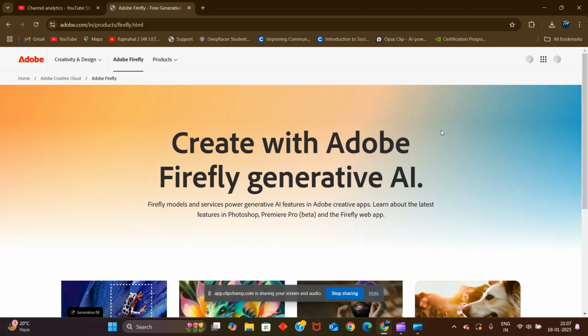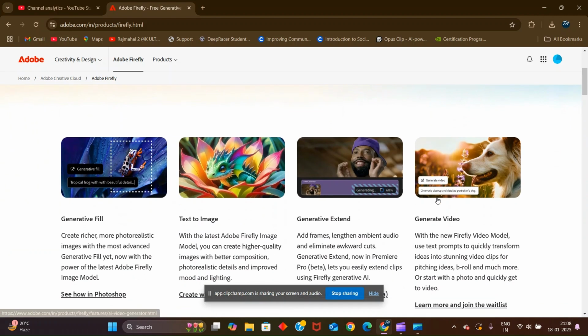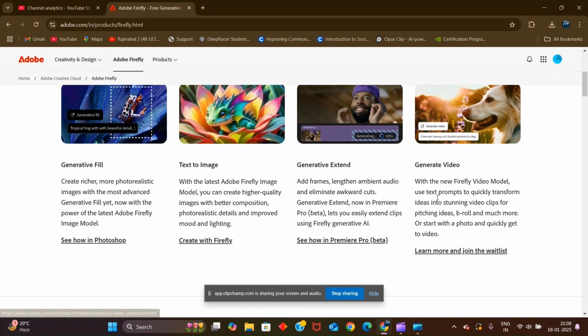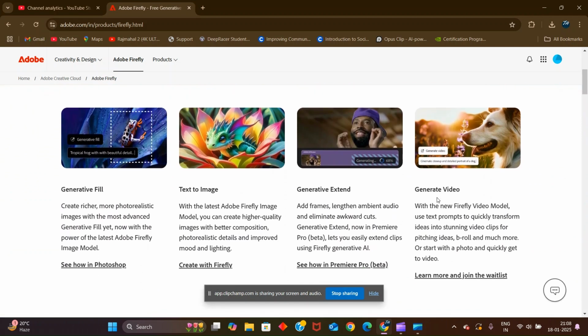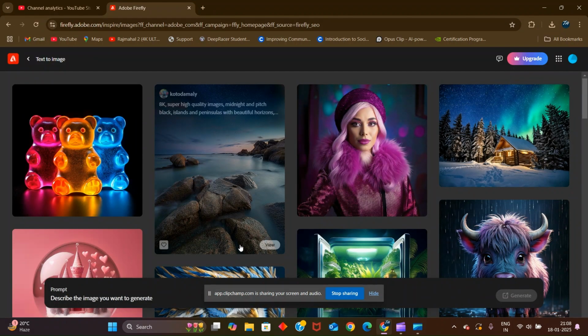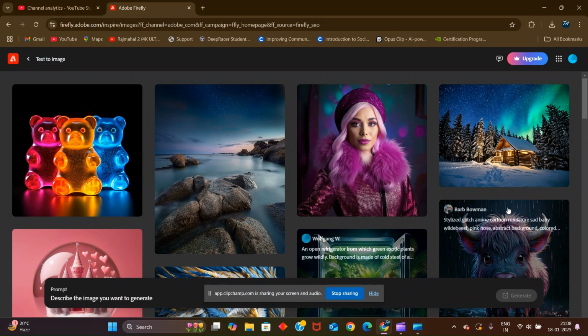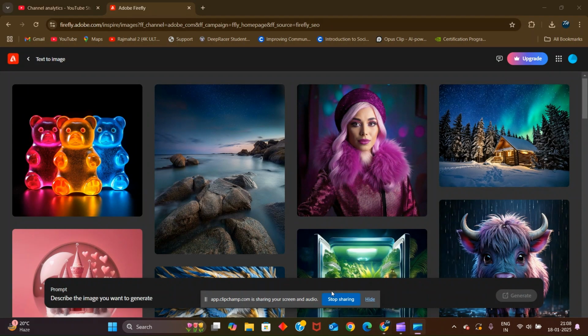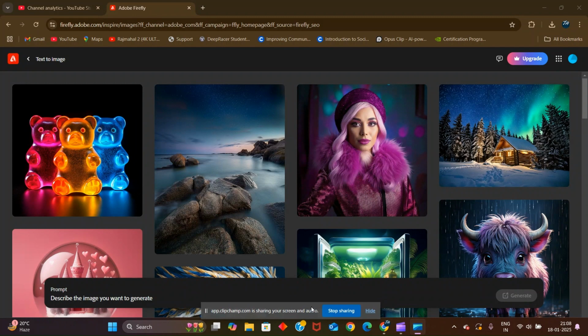You just have to make an account here really fast. This takes nothing, like 2 minutes to make an account. Then you just have to click on this link, create with Firefly. As you can see here, there are many AI arts generated here. You can give your own prompts and make AI do anything. Let me show you how to do it.